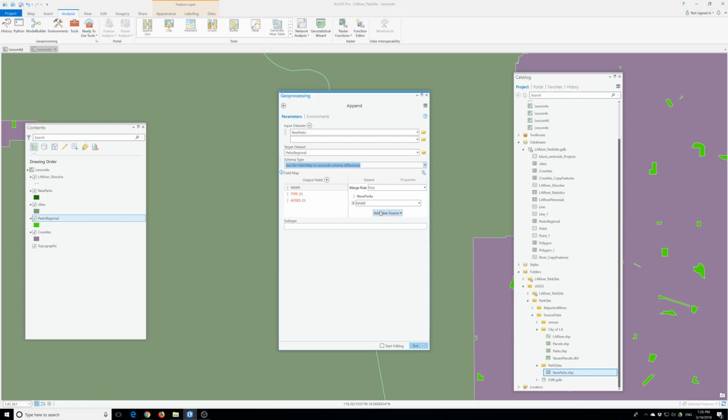Next, we will map the category field from new parks to the type field in parks. So type, it will be the merge rule, park type in the field. In the list of fields, we will click type and add a new source, and then in the list of fields, we will click category and add a new source, category. So merge rule first, that's fine.